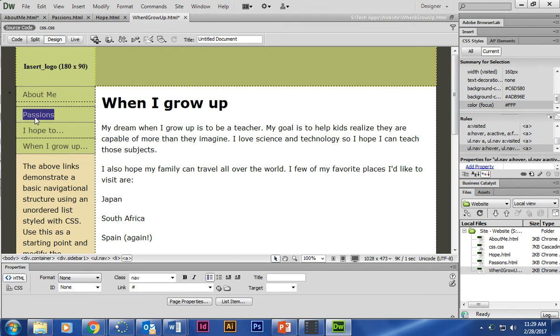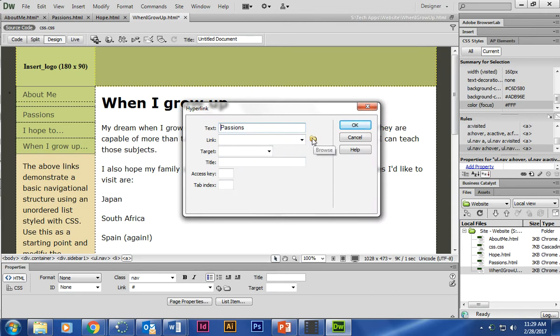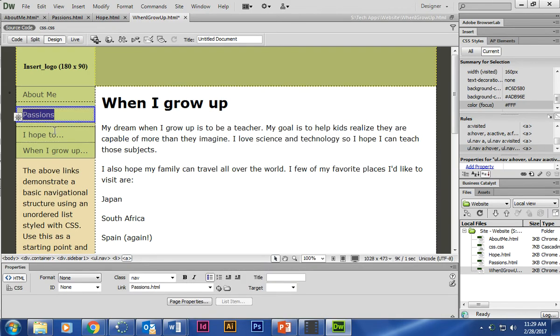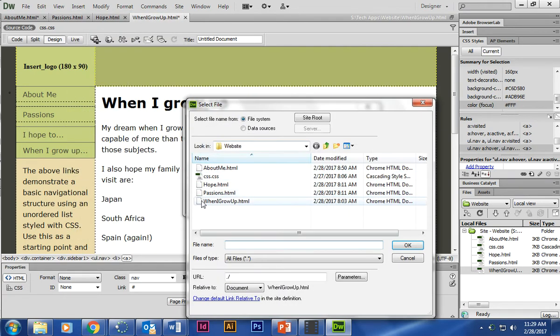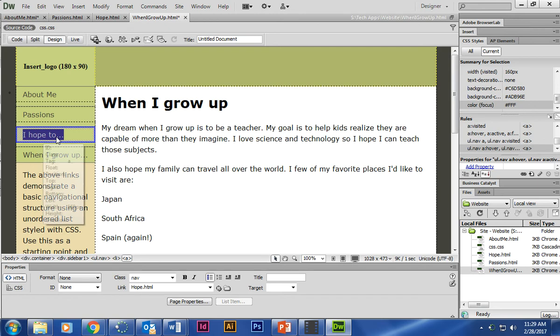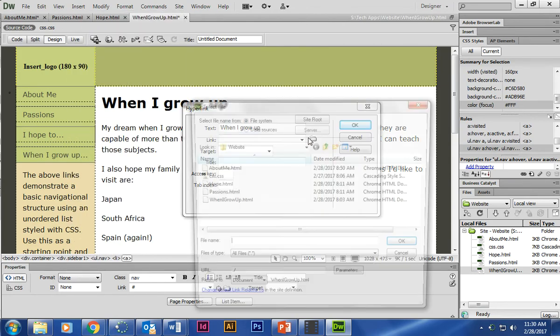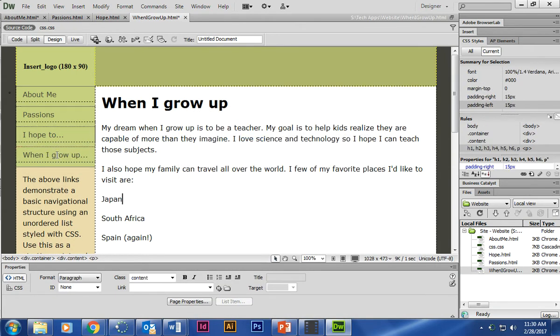I'm going to do the same thing with passions. Highlight it, insert, hyperlink. Click on the file folder here. Make sure passions is picked up. Okay. I hope to, same thing, highlight it, insert, hyperlink, link on the folder, I hope to, okay, it's ready to go. And then when I grow up, go ahead and highlight that one, insert, hyperlink, link it to, you guessed it, when I grow up. Okay, so that's ready to go, this page.